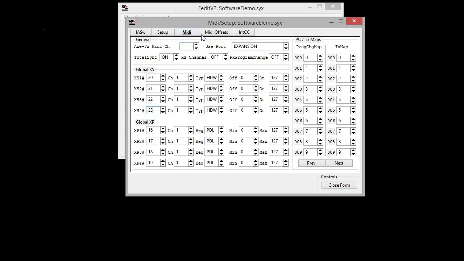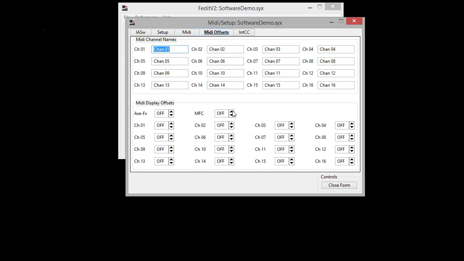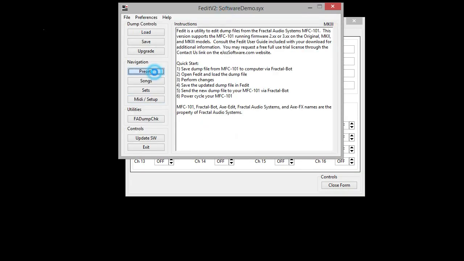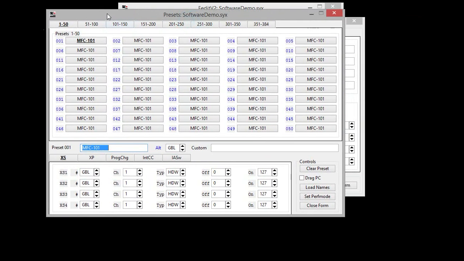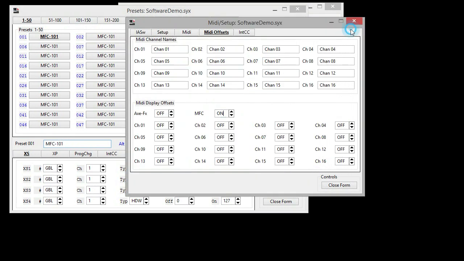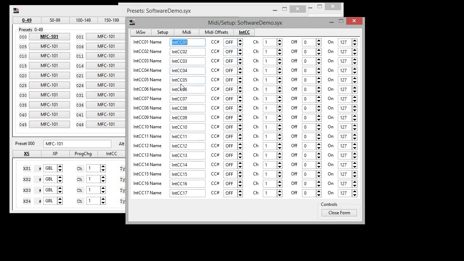The MIDI Offsets tab allows you to enable and disable MIDI offsets. I'm going to open up the presets form so that you can see labels are in blue when offsets are enabled for a field. If we disable the offset, the labels will return to black. The final tab lets you modify your internal control change settings.